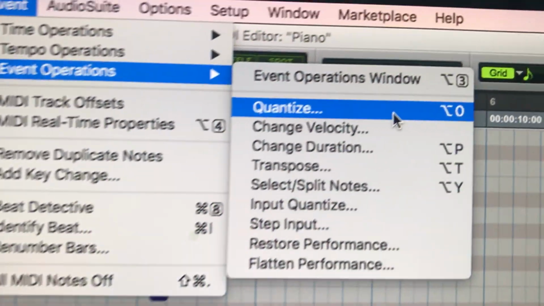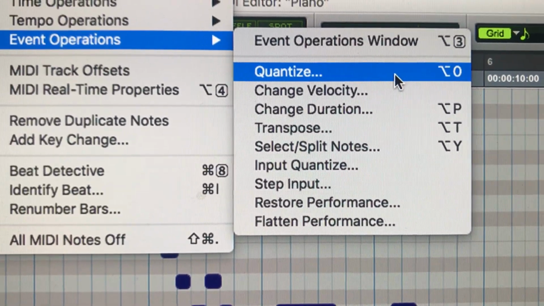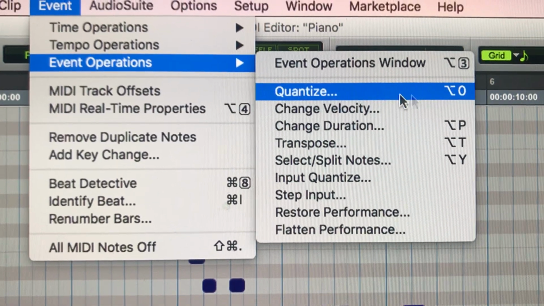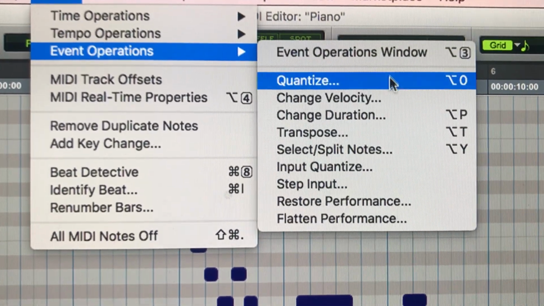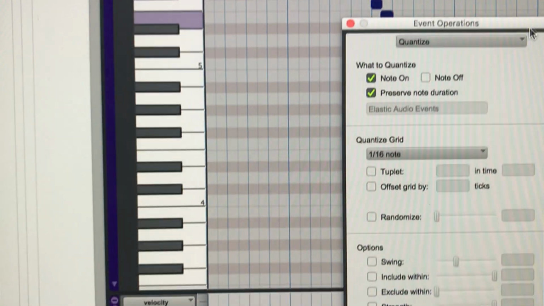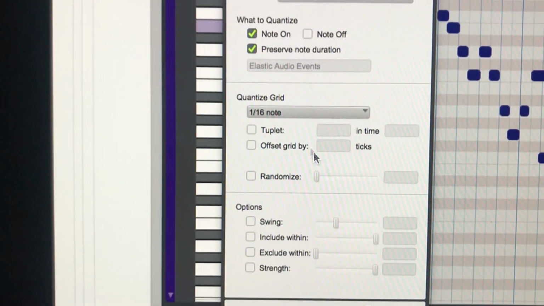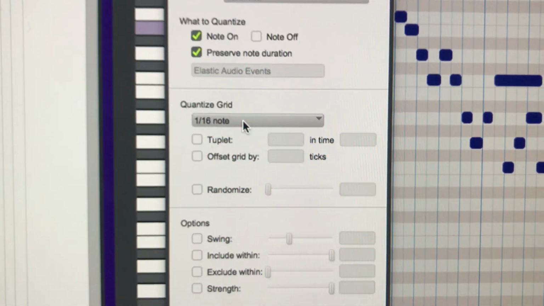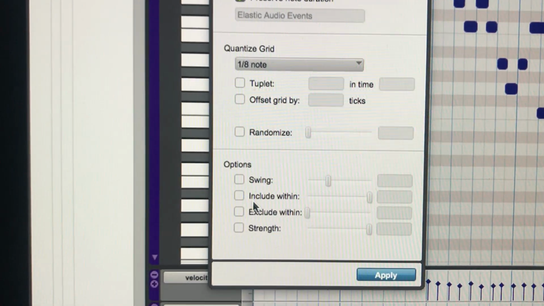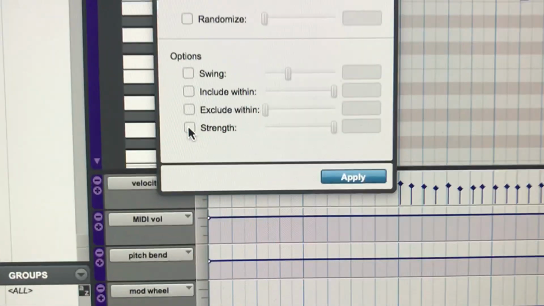event operations, quantize. There's a quick key command to save you having to remember where the menu is. Quantize is the tool. Quantize. So then I can choose the quantize grid resolution, 8th note, and I can have a strength selection.